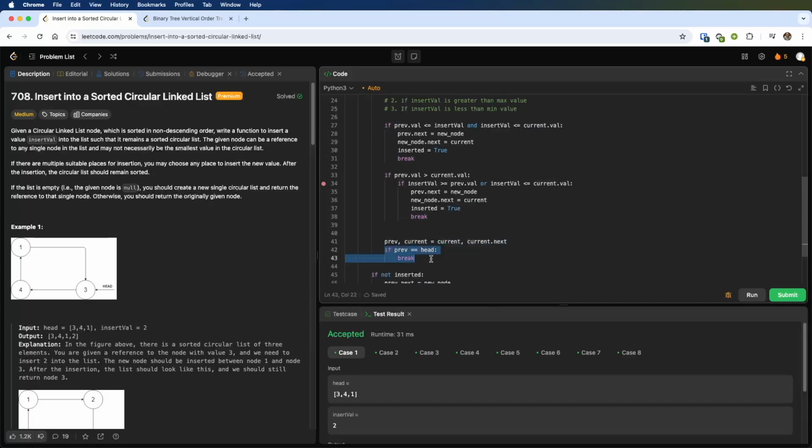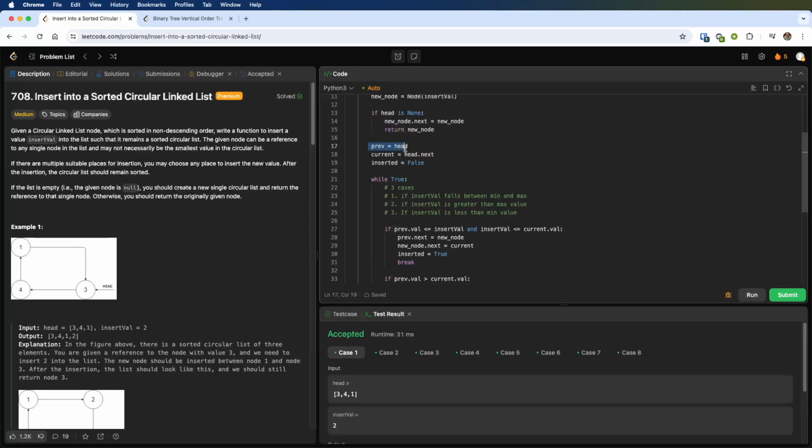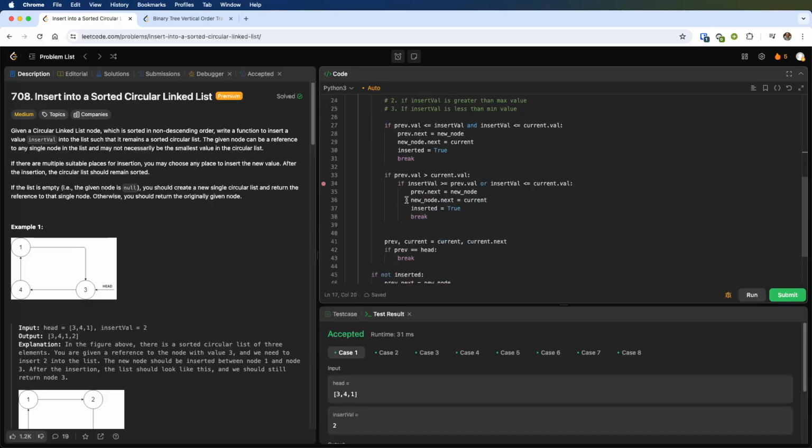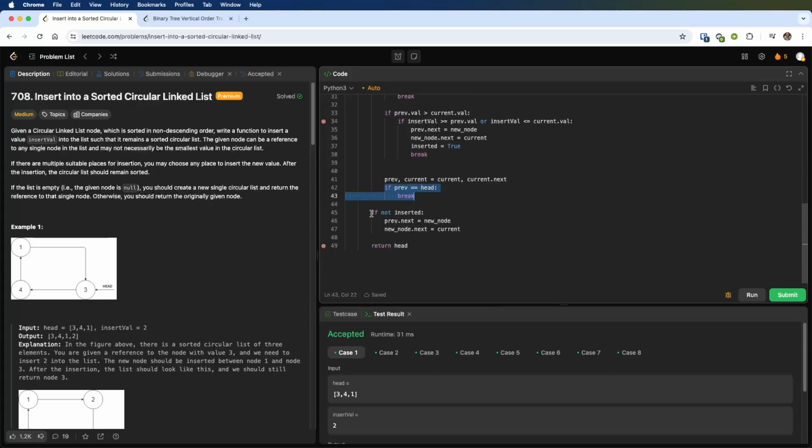And then here is the case where we've gone around the entire list, but we haven't found any place to insert that node. When our previous gets back to the head, remember that our previous started with head, so this essentially goes around the entire list. When we've gone around the whole list, we just break. So at this point, if we haven't inserted anything, we know that this list is all one number, and we can just insert that node anywhere we'd like. Then once we do this, we just return our original head.